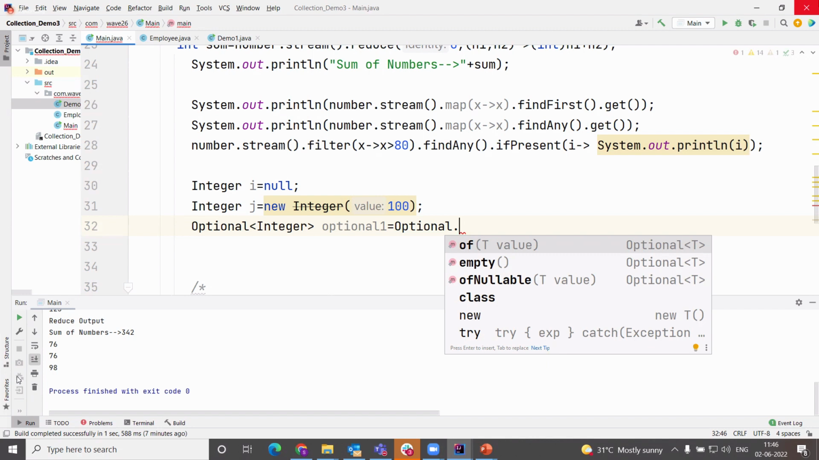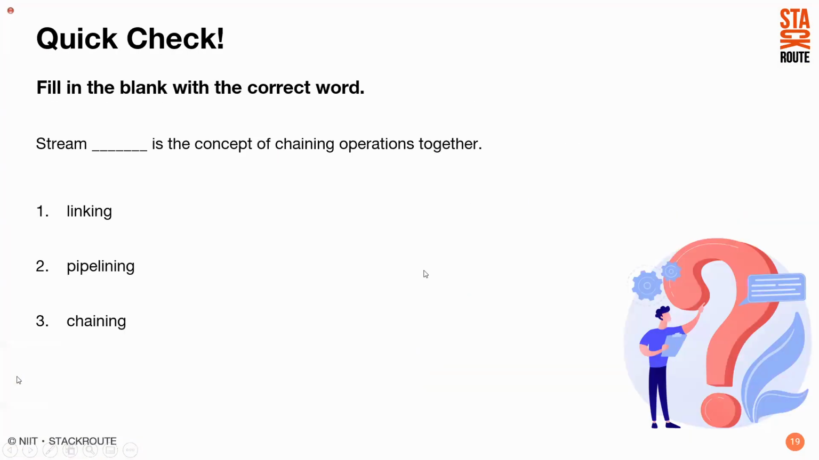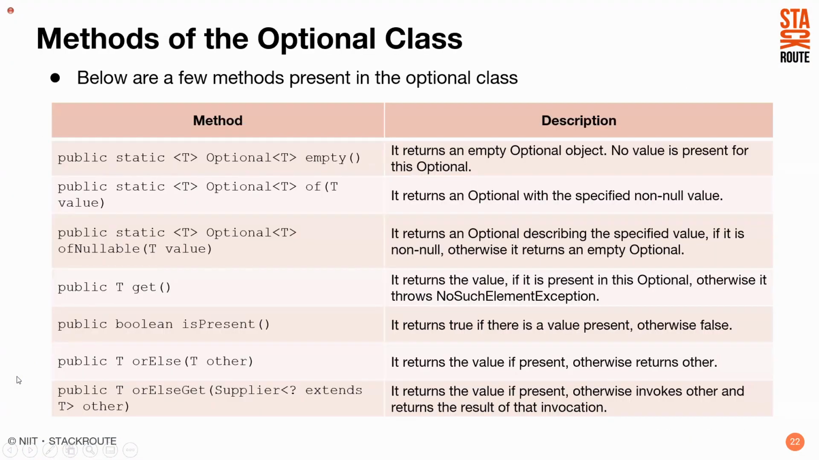What is the use of of? Optional.of will throw a null pointer exception when I pass any null value. Please look into the tabular column. We have the empty method, we have the of method. Empty returns an empty optional object when no value is present. When optional is empty, then it is okay. Then it is returning an empty object.